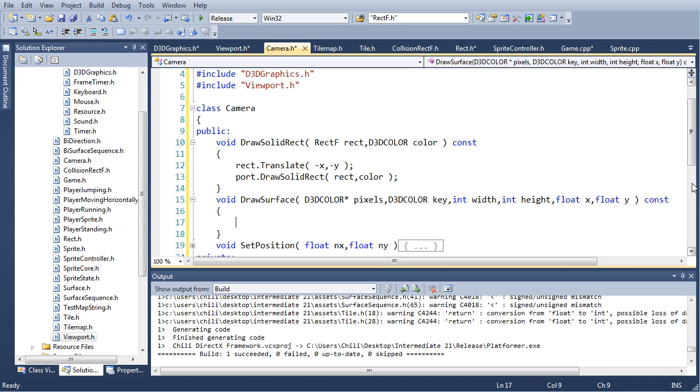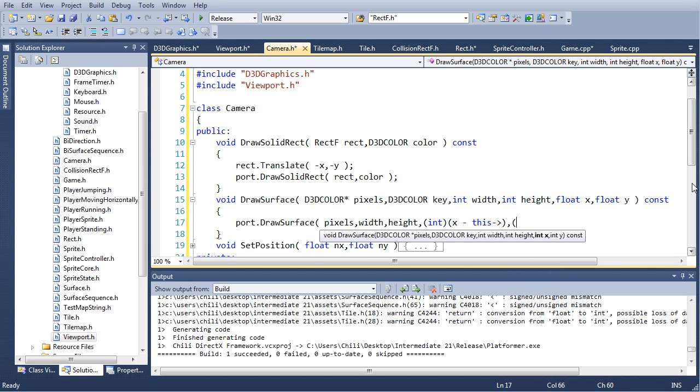Okay, so now we do port.draw surface pixels width height, and here we gotta translate our x and y, so we go int x minus this pointer to x and int y minus this pointer to y.